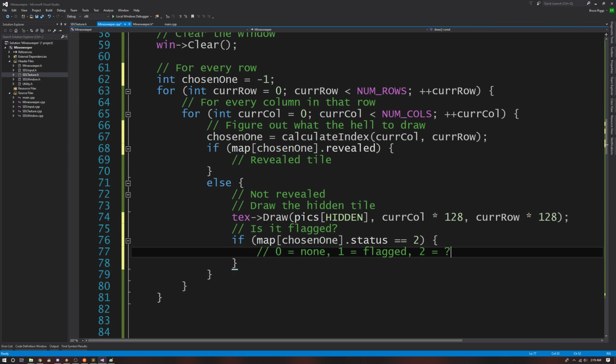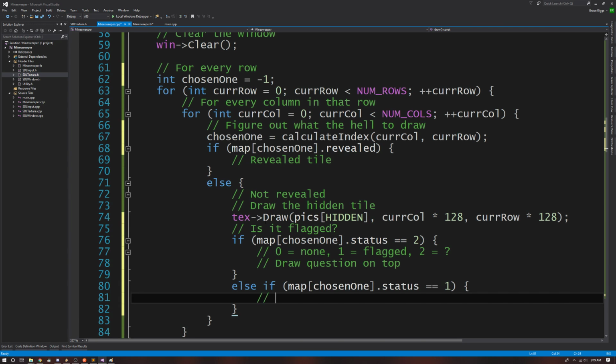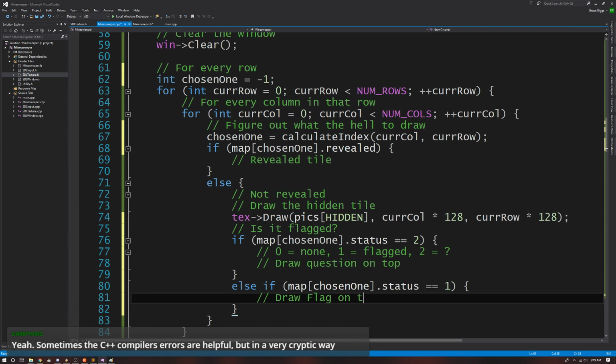There you go. On top. Draw a flag on top. Yeah, you're right about that.